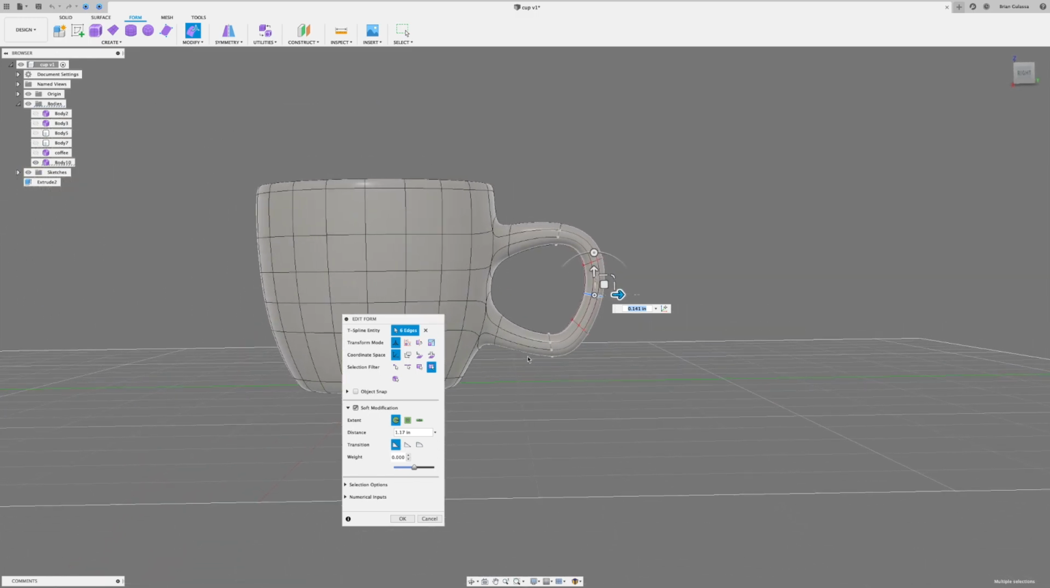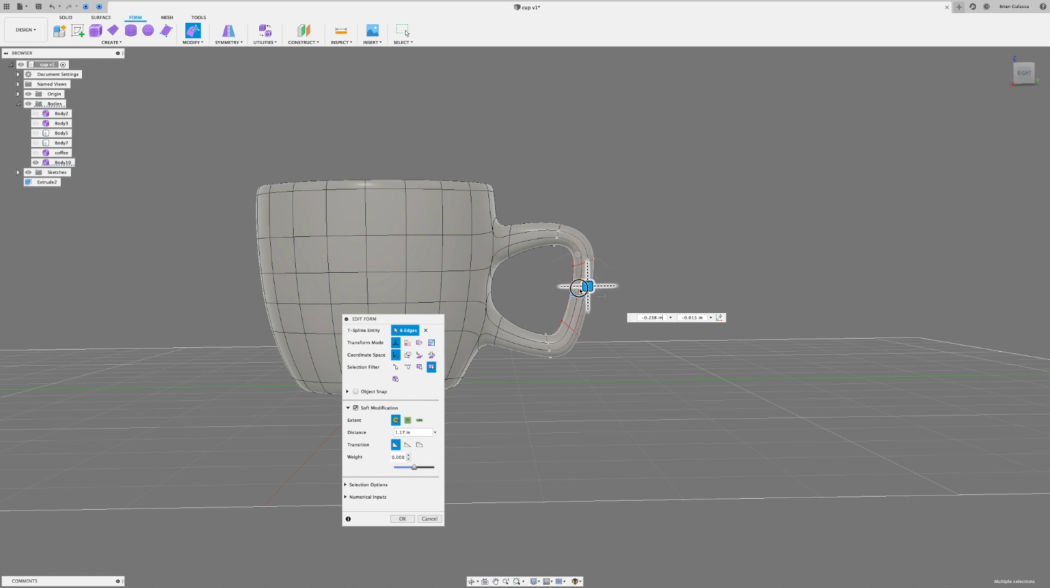But let's see if we push this in. And sometimes I go purposely too far to see what the thresholds are. Maybe I want this top corner a little tighter. So let's push this up a little bit. Okay.